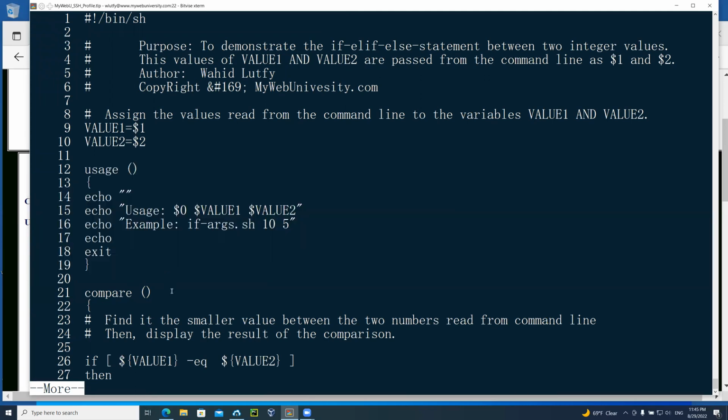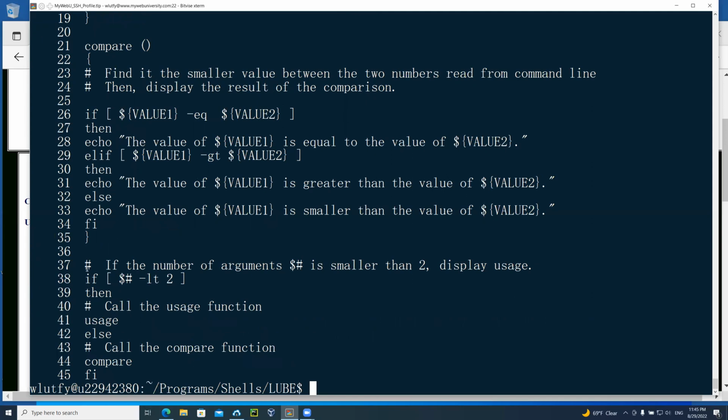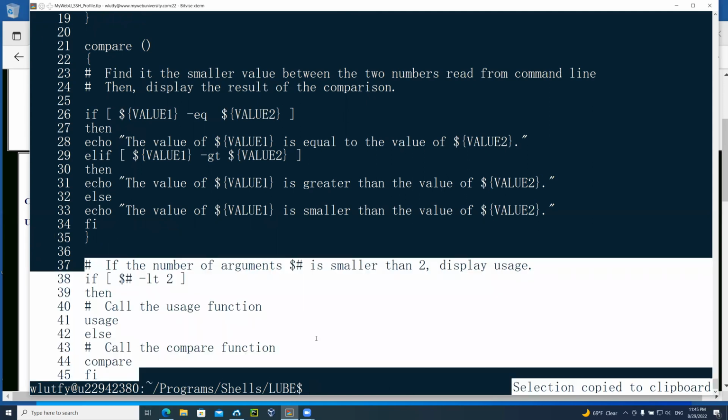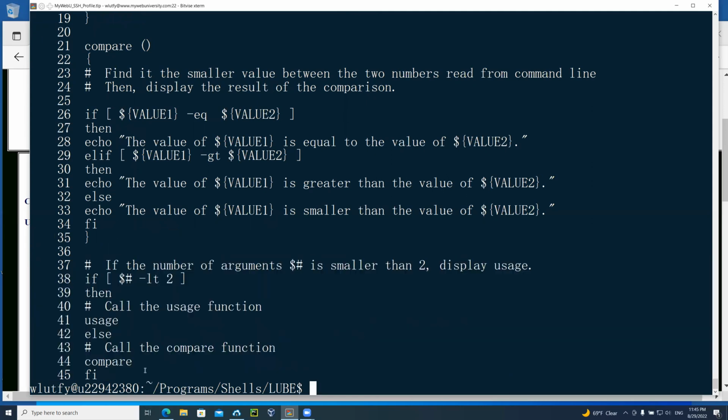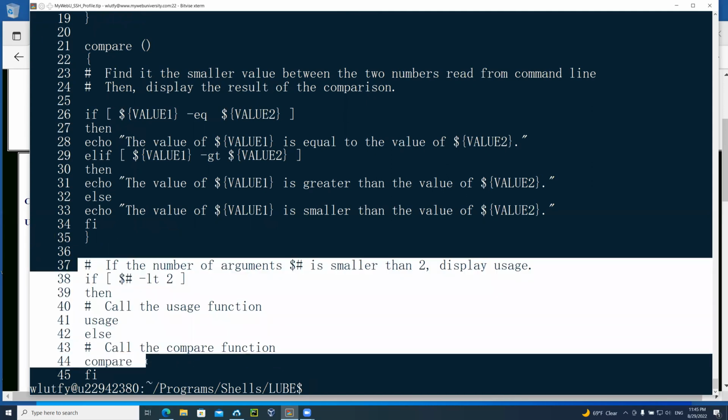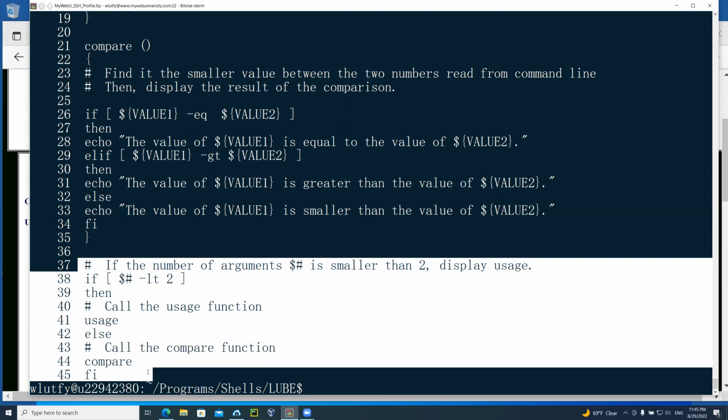If the argument is missing, it is otherwise going to do the comparison. Right here, it's going to either call the function usage or call the comparison. This is where the main of the shell script starts.